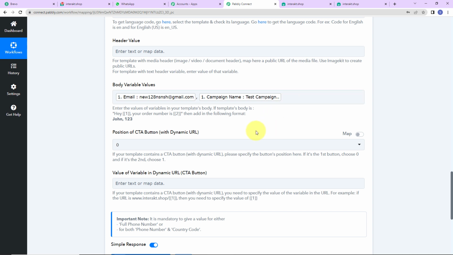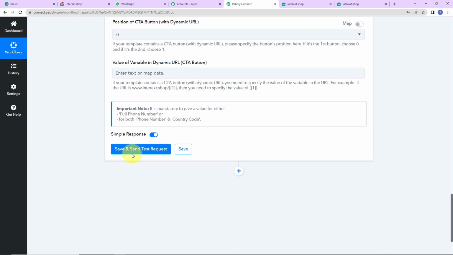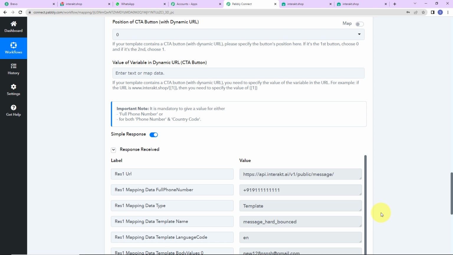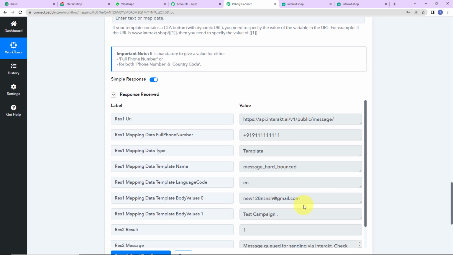The next thing is the CTA button. So we haven't selected any, so I'm going to just leave this blank. Let's click on save and send test request. And as we do that, here we can see that we have received our API response. So according to this, now a message must be received by my user.